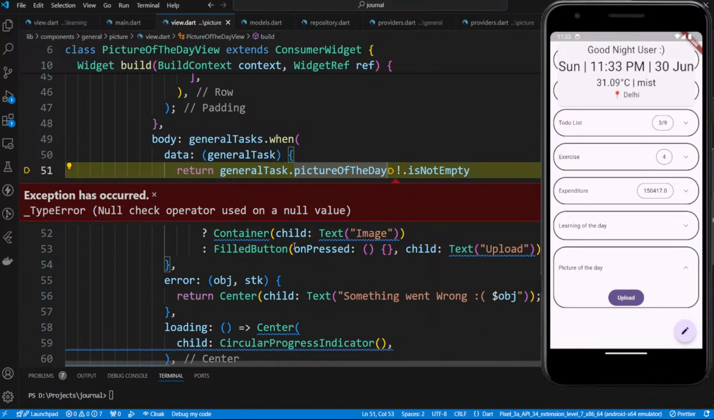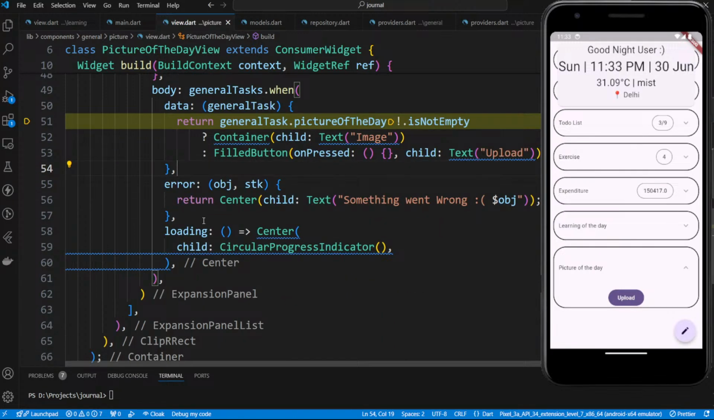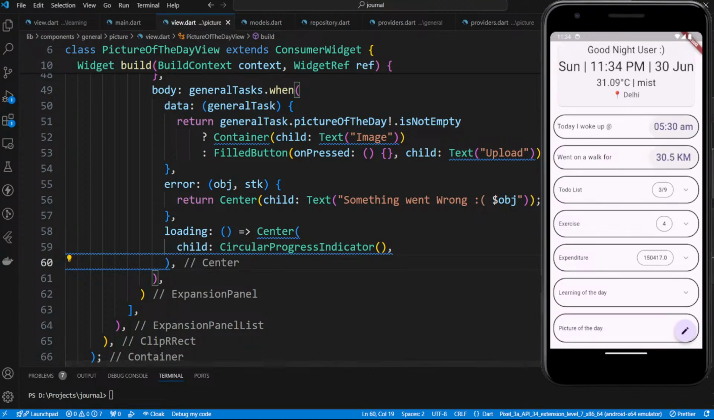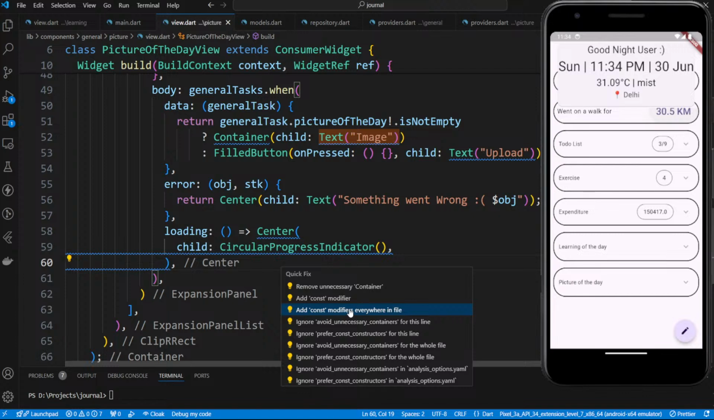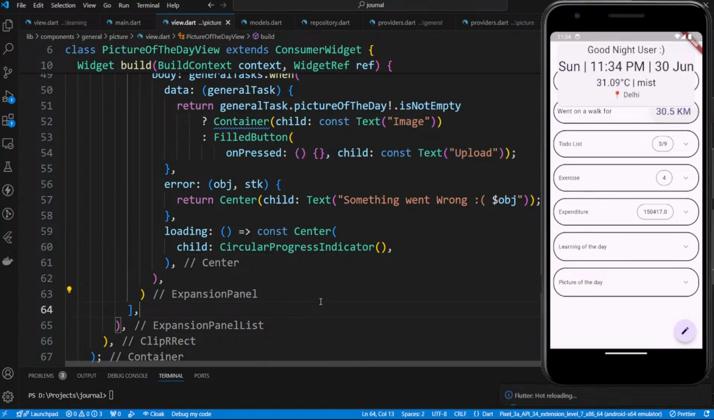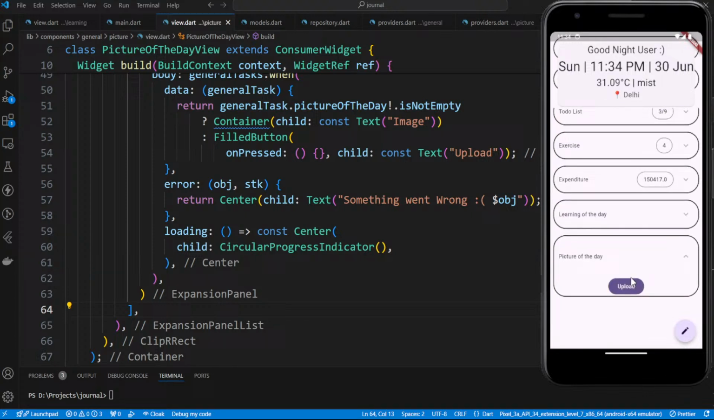Okay, so you don't have to think of the error because we need to restart it, then everything will start working again. So let me restart everything. Let's put a constant for everyone. Okay. Now if you got a picture of the day, you get upload because picture is empty, right? But if I put something on the database, let me put it on Firebase directly.